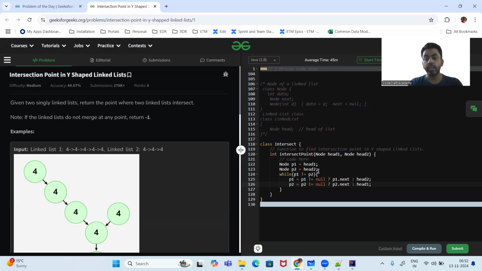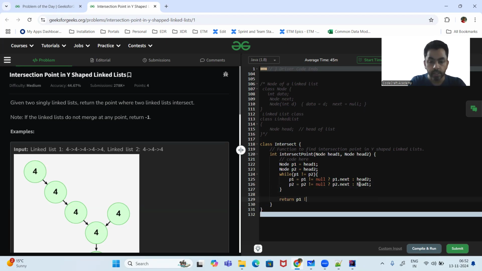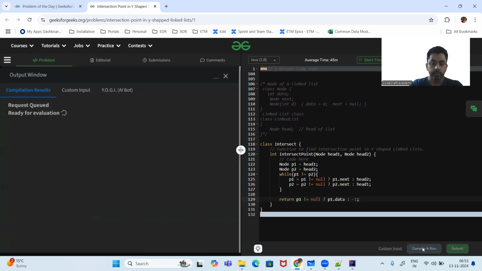Okay. So in this way, when both are null at their respective space, then we are assigning the head of the other linked list. In that way, the length will be equal. So finally, what are we going to do here? If P1 is not null, that is, there is some intersection, then we are going to return P1 dot data. If it is not the case, there's no intersection, then we are going to return -1. Okay. So let me compile this.